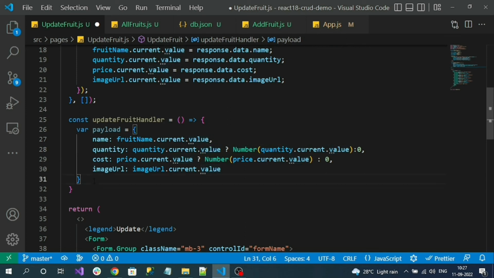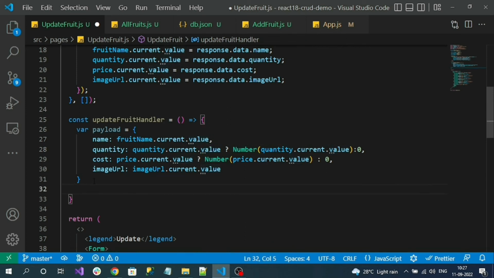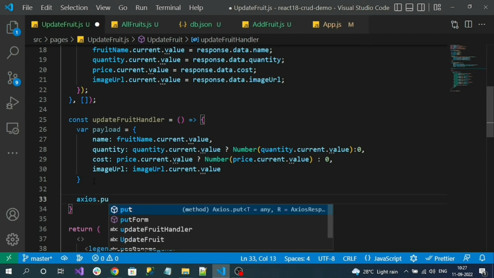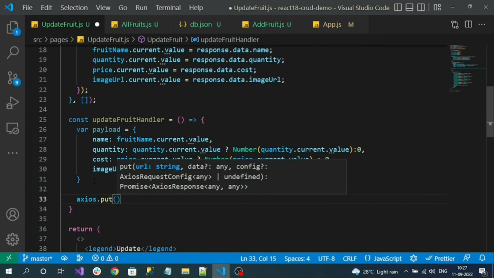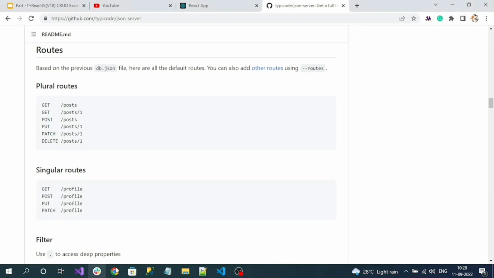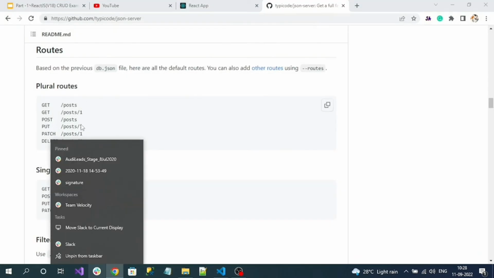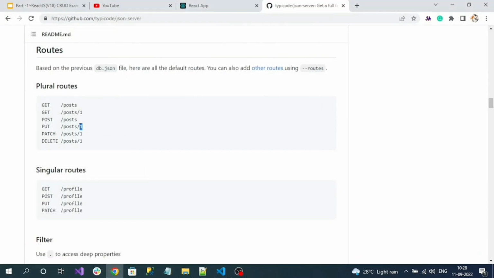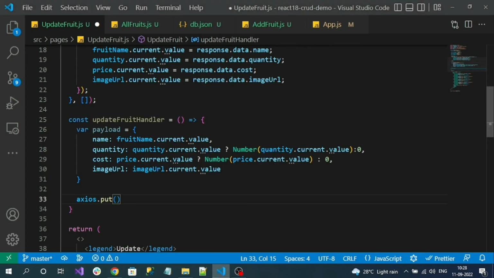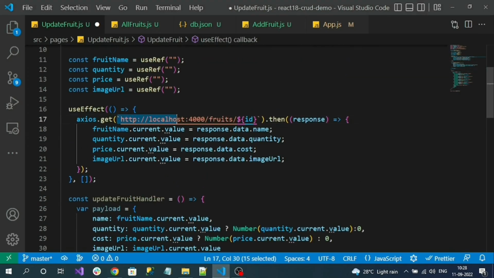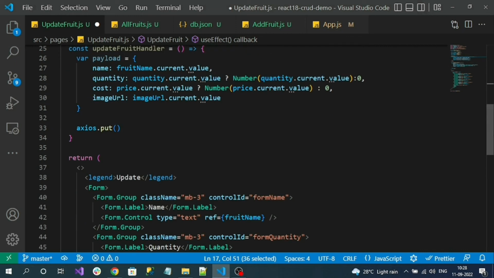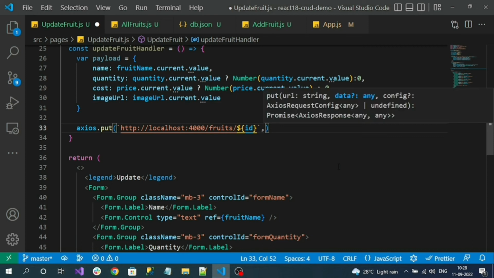Okay, now I have to call the Axios update request. So axios.put. See, put means update request. So Axios provides a separate method for each request type. Okay, and we know the put request should contain the dynamic ID value, right? So that on the server, based on this ID value passed, that record will be updated. So what I will do, I simply copy the same URL from here. Okay, and as the second parameter we have to pass the payload.